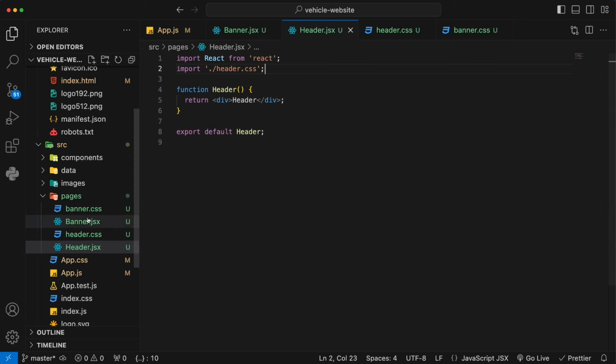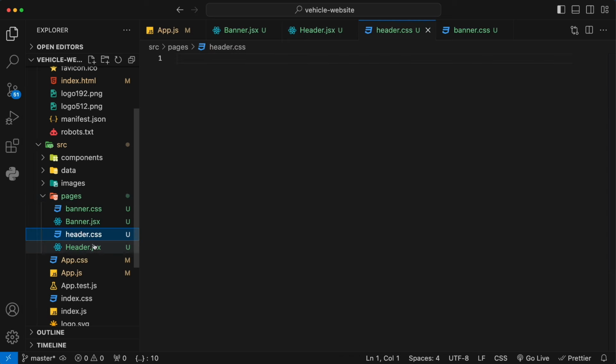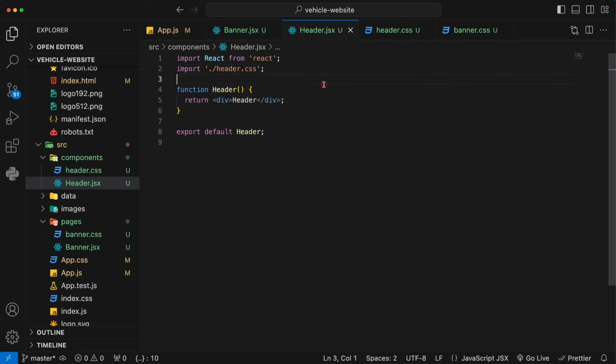But on second thought, this one is not supposed to be a page. So what I'm thinking of is I move these two into the components folder. That's a more appropriate place to store them, because header is a component we're going to reuse all across our app. So we're just going to drag them into the components folder and say move. So those things go to the components folder.